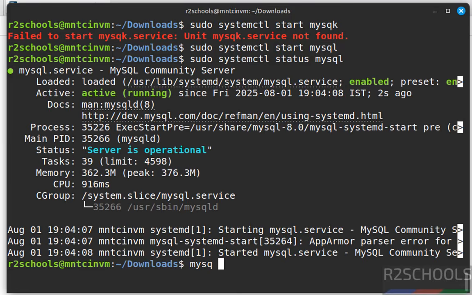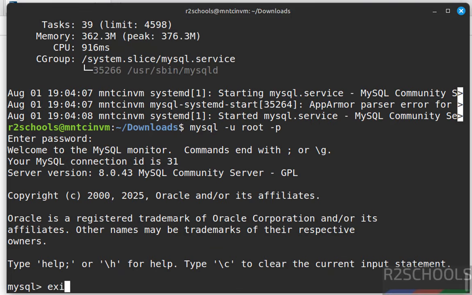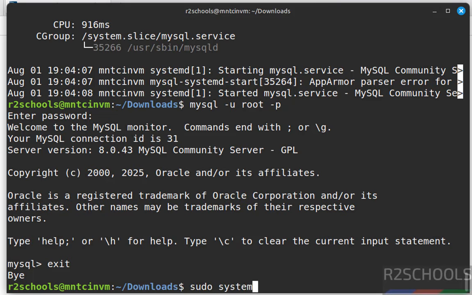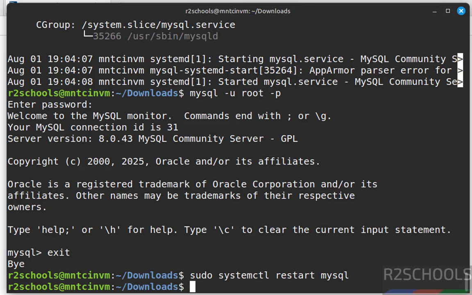Also try to connect to MySQL server. mysql -u root -p. Then provide the password of root account. See, you have successfully connected. If you want to restart, sudo systemctl restart mysql. We have successfully restarted.